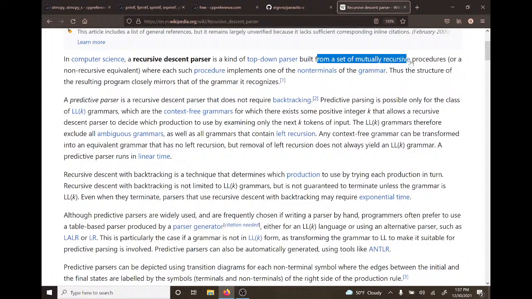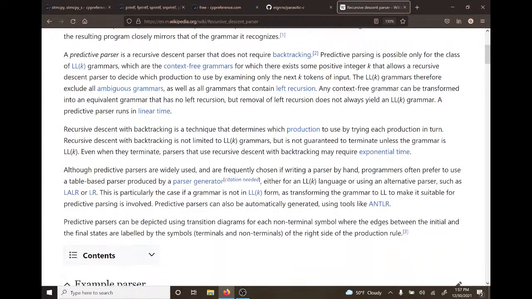Okay, so you use a set of mutually recursive procedures, functions, or non-recursive equivalent. We're going to use recursion, where each function implements one of the non-terminals of the grammar. So if we have a non-terminal called program, there's going to be a function called parse program. If there's a non-terminal called expression, then there's going to be a function called like parse expression.